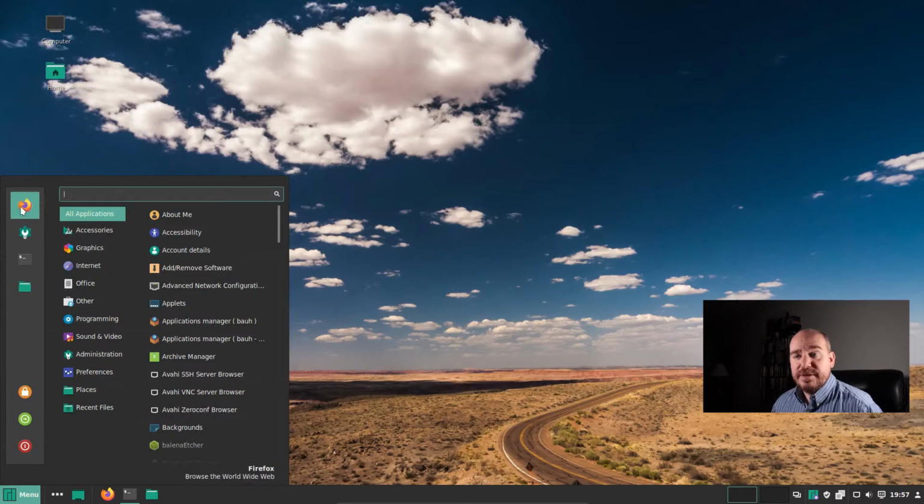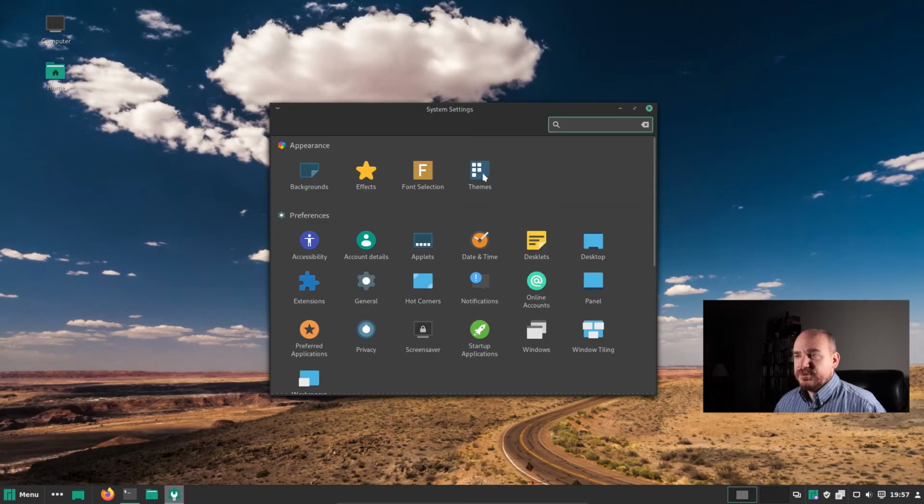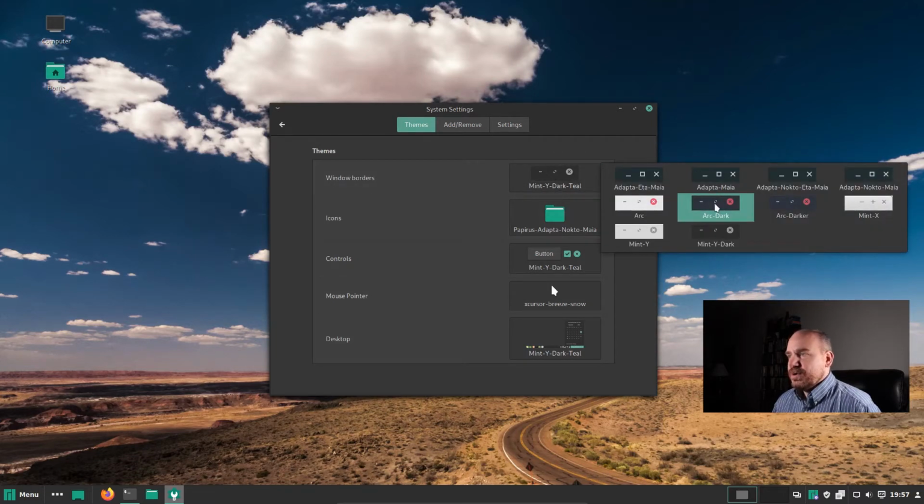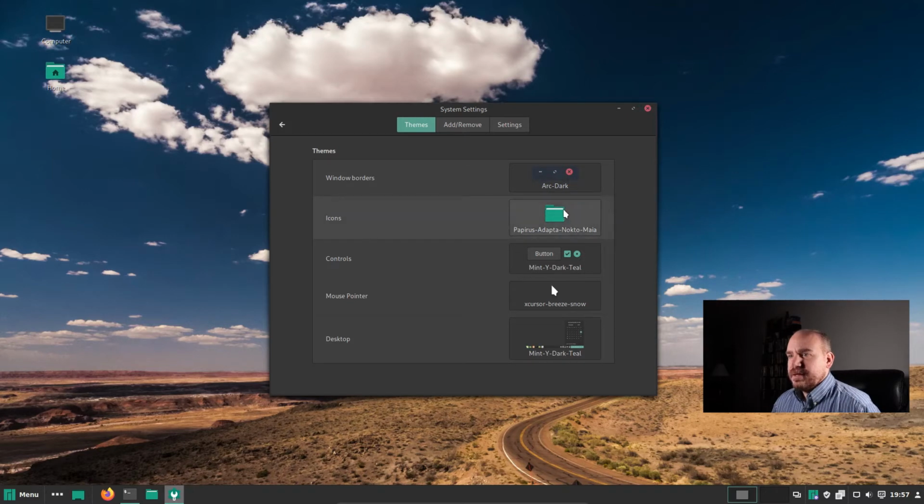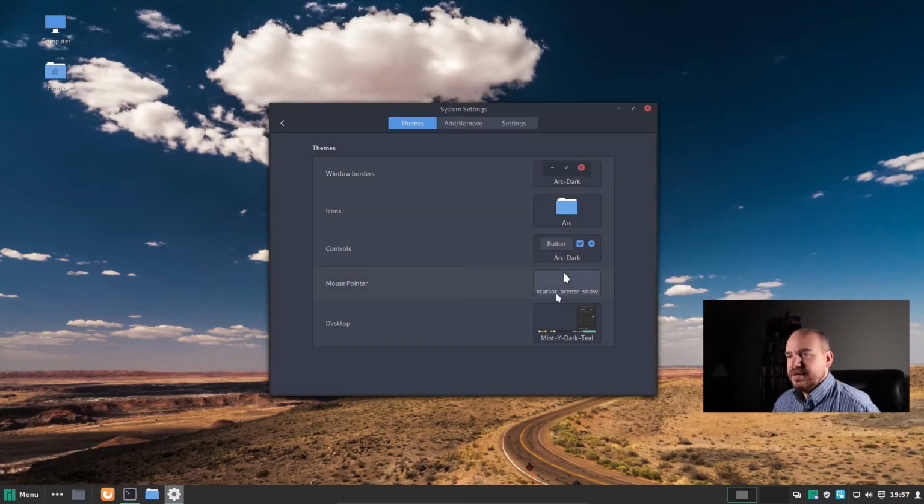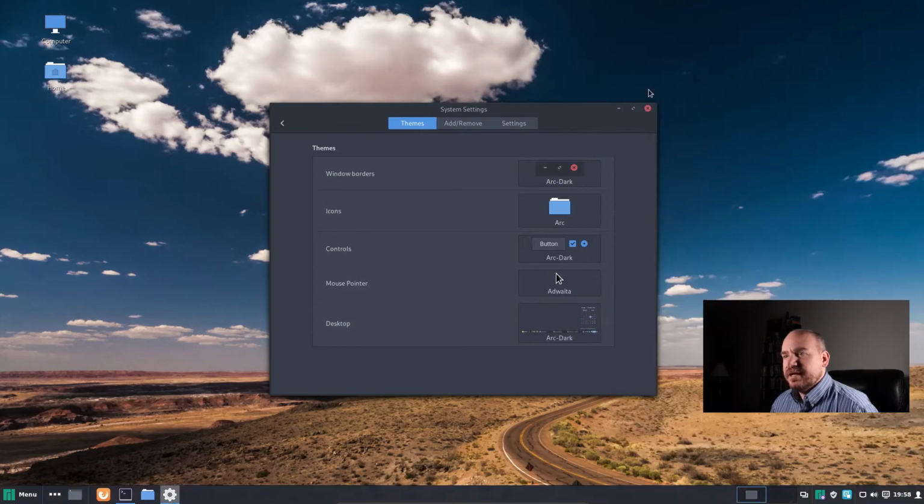So we will go to our menu, to our settings, to themes right there. And this is where the magic happens. Window borders, I like Arc Dark. Icons, I like Arc. Controls, we have all kinds of options, but I like Arc Dark just to keep things consistent. The mouse pointer, I like the Adwaita version here. And the desktop, you guessed it, I like Arc-Dark. So, there we go, we're already looking a lot better.